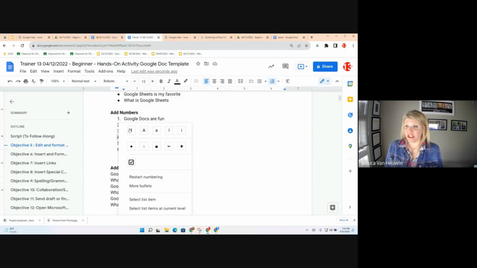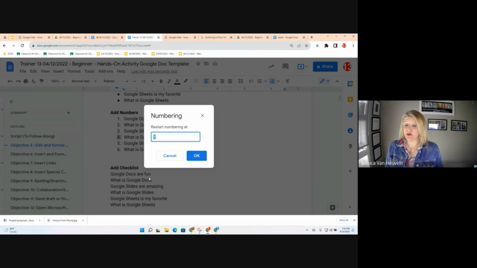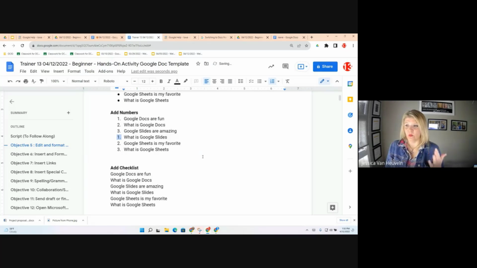I have the option to change the format. I have the option to make it a checklist. I'm not going to go through all these options, but look at all the options that you have available. Probably the most used one is restart numbering, because now I want it to be 1, 2, 3, 1, 2, 3. So I'm going to go ahead and restart numbering. And where do I want it to start with? I could adjust this to whatever I want, obviously, but I want to go ahead and click OK, because I want it to start with 1 again. 1, 2, 3, 1, 2, 3.